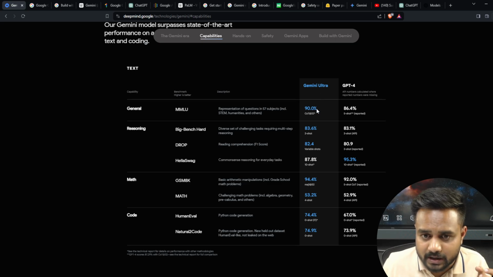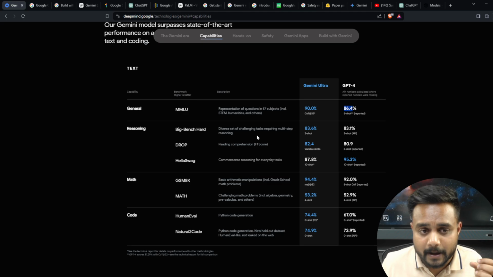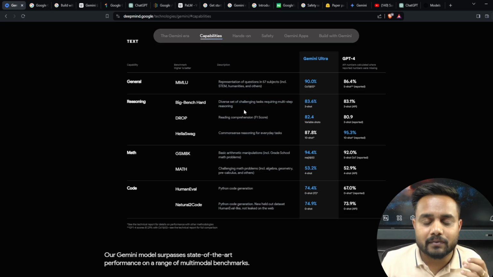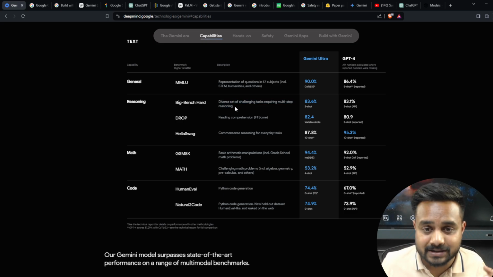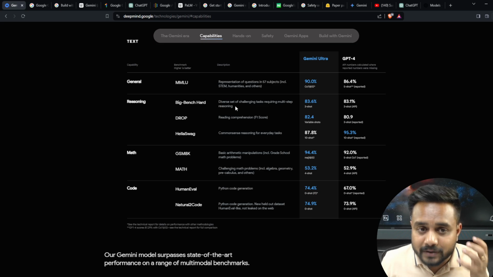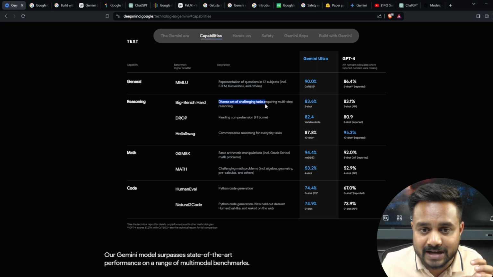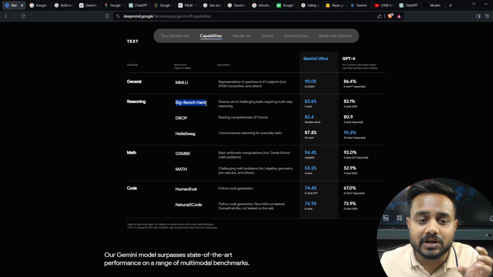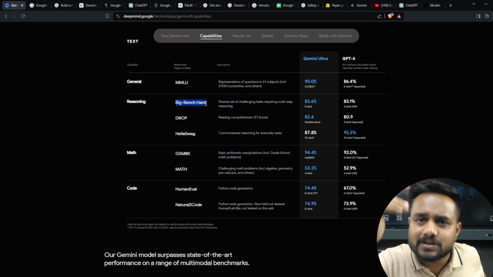So here Gemini Ultra was quite good compared to GPT-4V, or GPT-4 basically. Now Big Bench Hard, DROP, HellaSwag, right? These are the different datasets, or different tasks actually. It's a benchmark. If we are talking about Big Bench Hard, it's a diverse set of challenging tasks requiring multi-step reasoning. So this task is related to reasoning, and they are testing this model on different benchmarks.